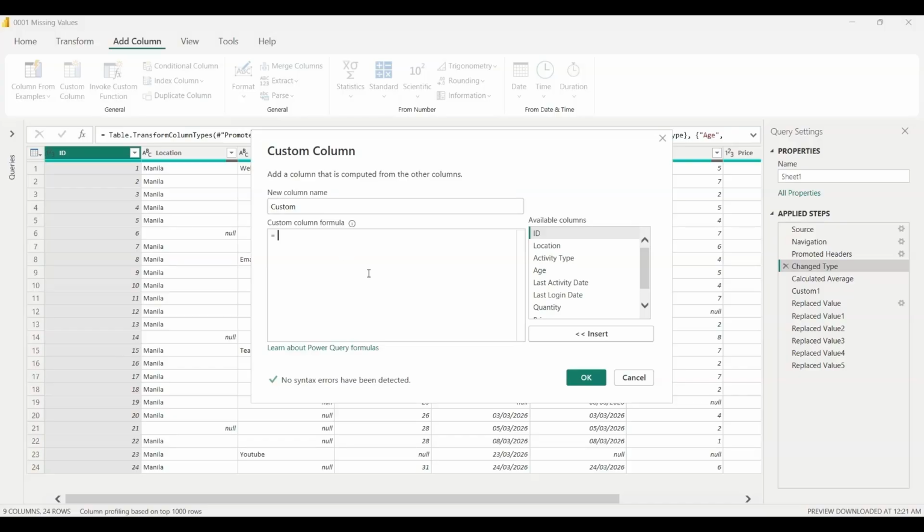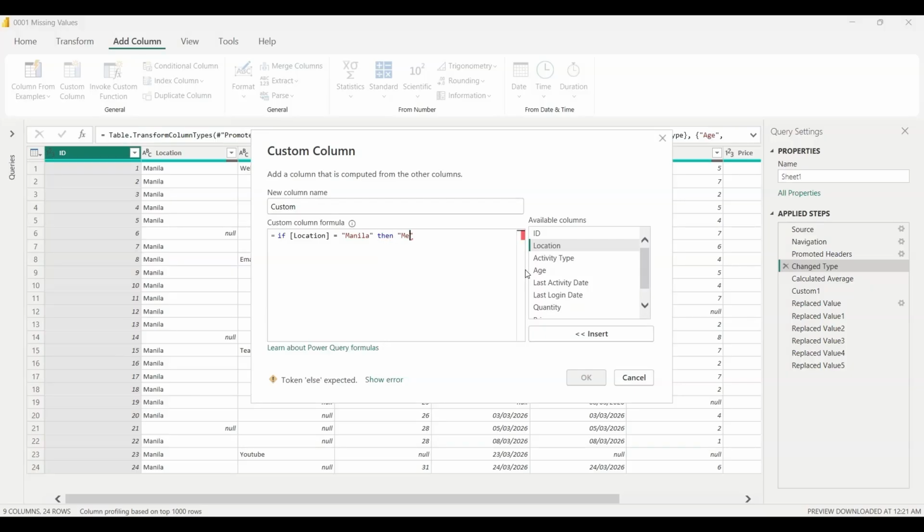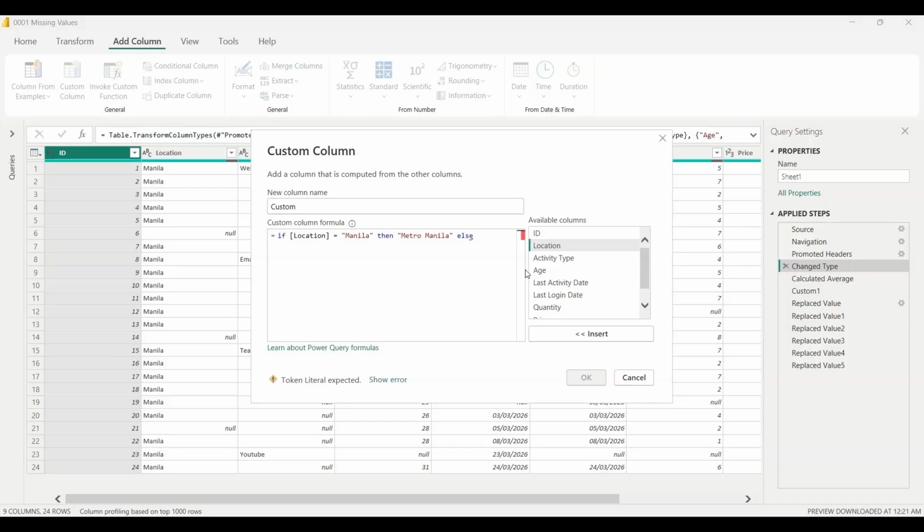Okay, well, finally. And then what I would do is if location is equal to Manila, then the value would be Metro Manila. Else I would put another condition, probably instead of else, and then Cebu City.